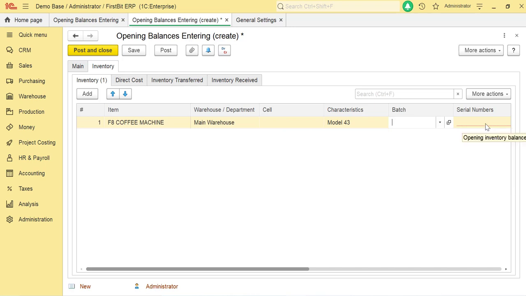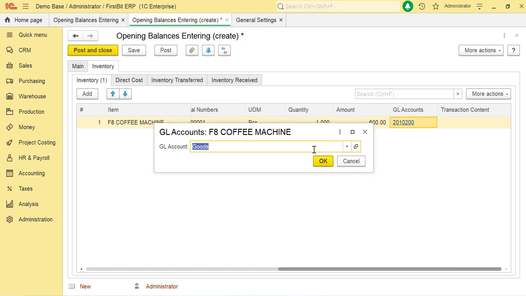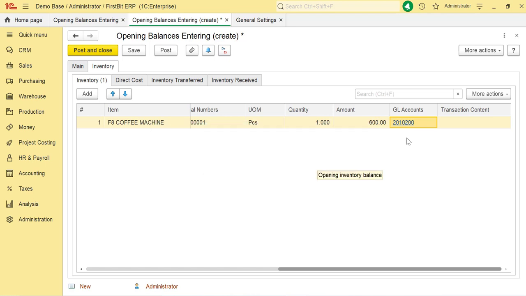In the serial number column, specify the serial numbers according to the available quantity of the item. For more details, refer the video How to Track serial numbers from the playlist. In the quantity column, you can specify the item's available quantity and its unit column. You can select unit of measure for the item if multiple unit of measure per item option is enabled. In the amount column, you can enter the cost of the specified quantity of the item. The GL account column contains the link to the GL accounts dialog box, using which you can view the GL accounts associated with this item. In the transaction content column, provide a description of this beginning balance.